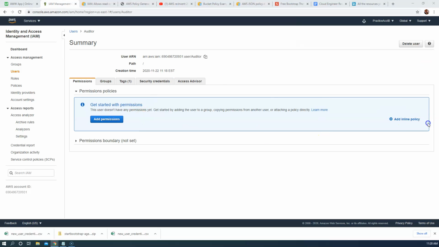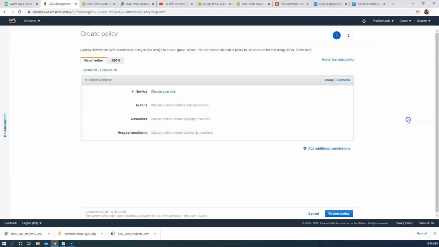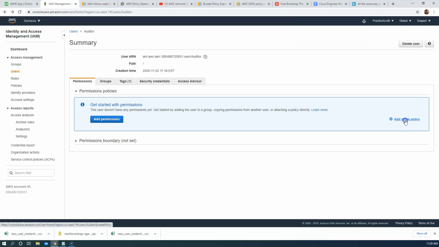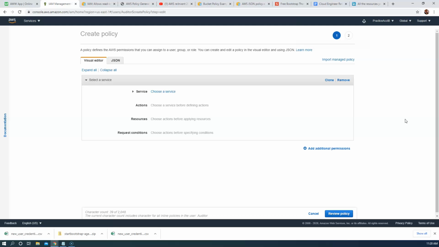All right, so permissions, inline policies, guys. In this case, we want to add a policy to this user. We want to attach a policy directly to this user to say what they can do. That's why we're clicking on this now. We're adding an inline policy to this user. This policy is in line with this user. An inline policy is only specific to this user.